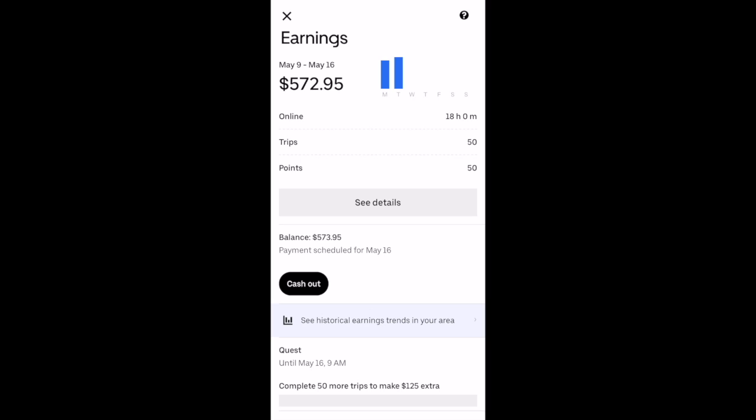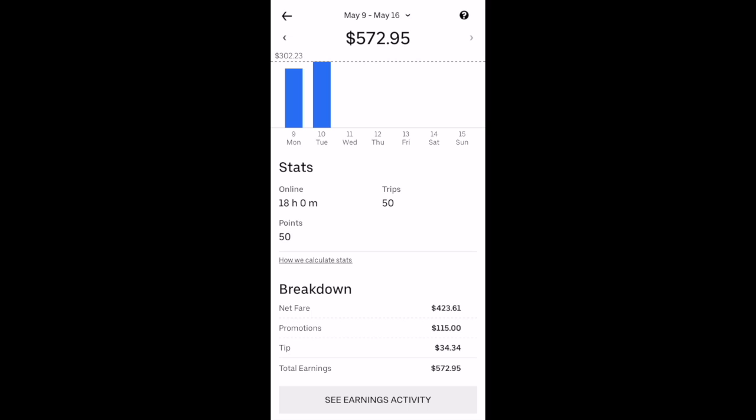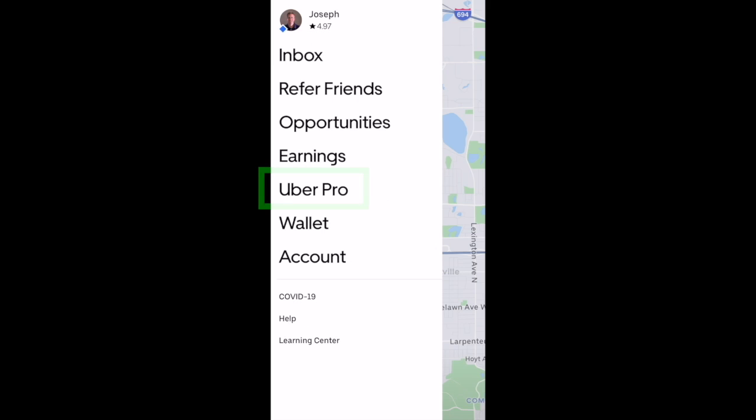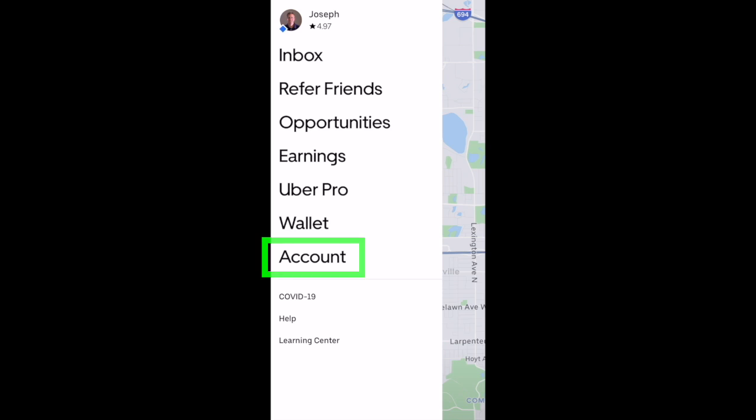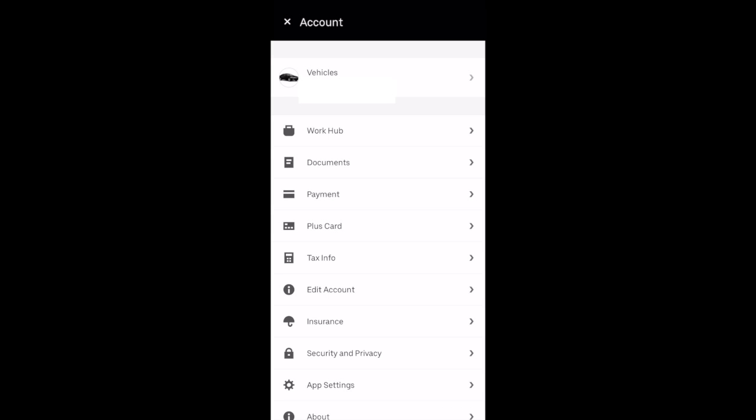And if you want to look at the details of your earnings, just select that. You'll see your online time, how many trips you've given for the week, how many Uber Pro points you've earned, and also a breakdown, the net fare, your promotions, your tips, and then the total. Now if we select that Uber Pro option, here's where you'll see your Uber Pro status. And if you select the account option, this is where you can edit all of your account information.